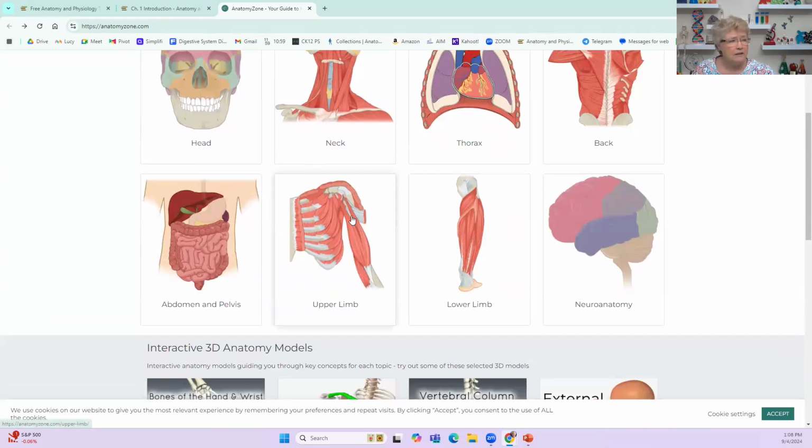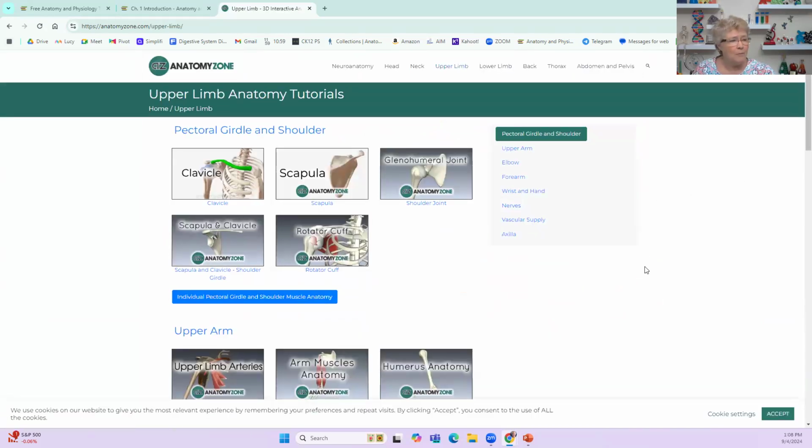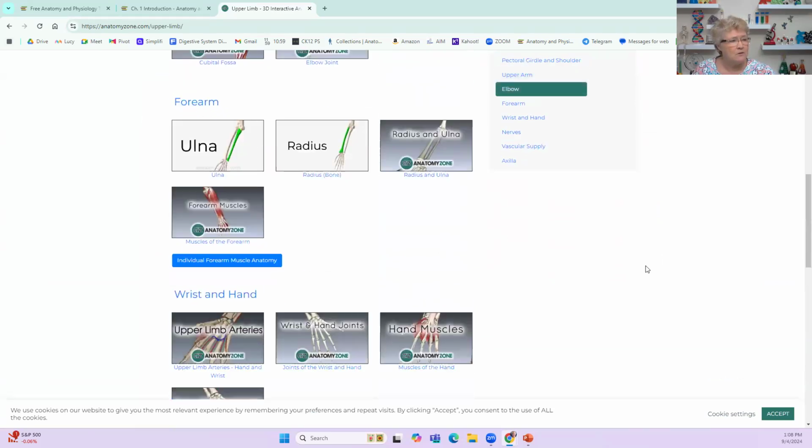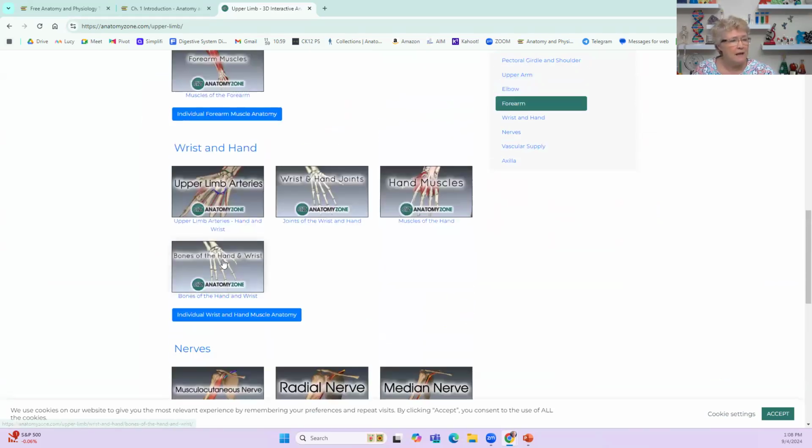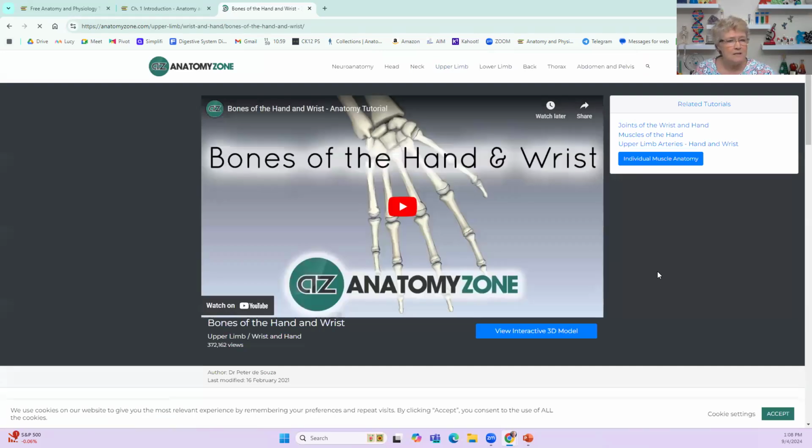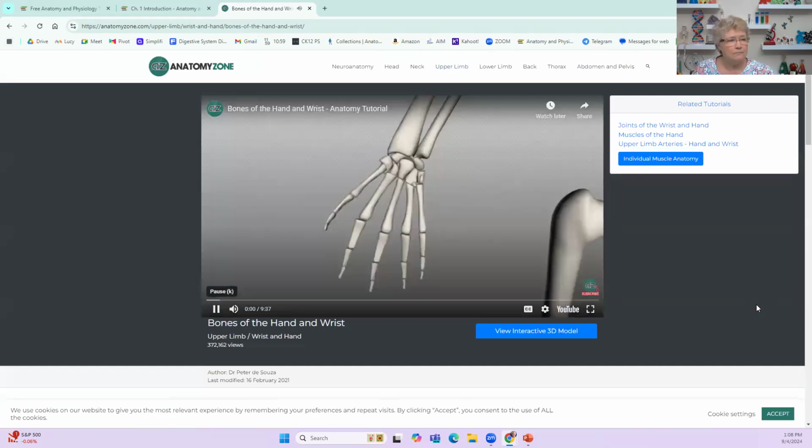So let's take a look here at the upper arm, and then let's do the bones of the hands and the wrist. So you can see right there. Now this will show you. Okay, so this is a tutorial on the bones of the hand.